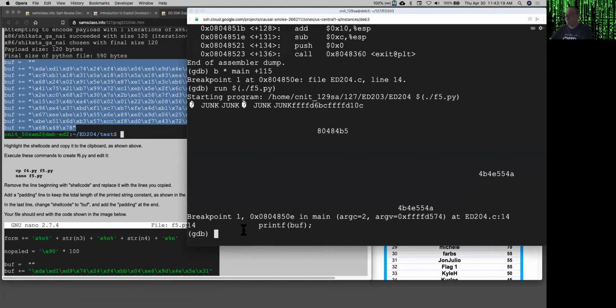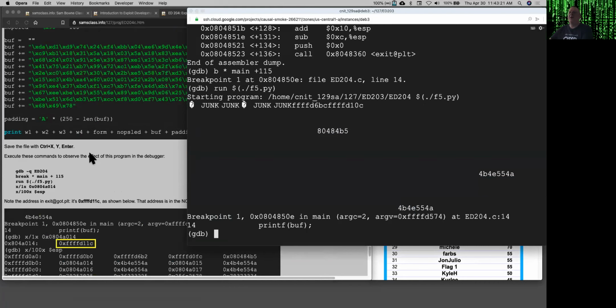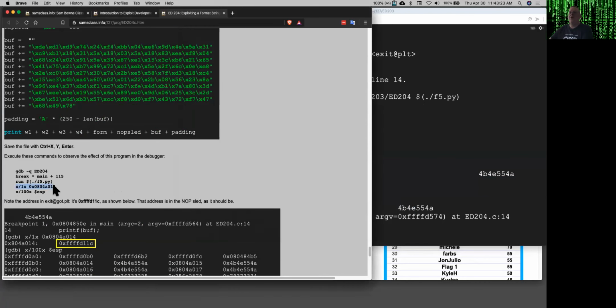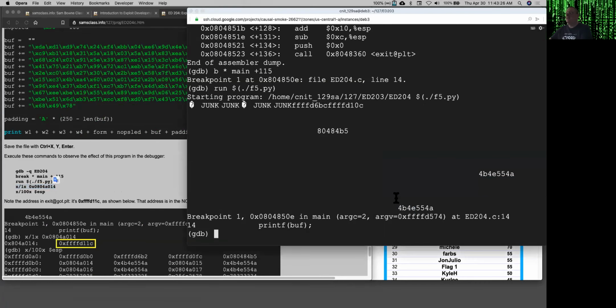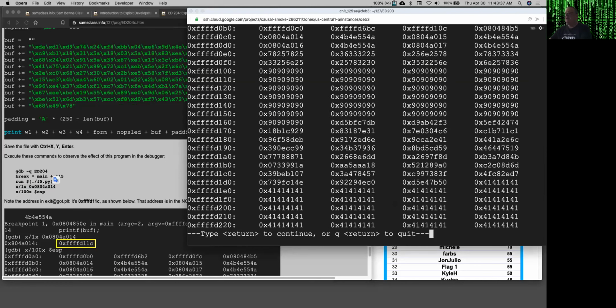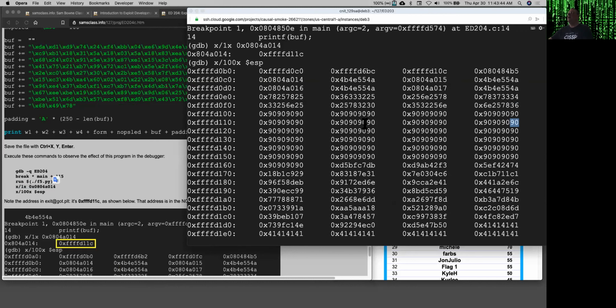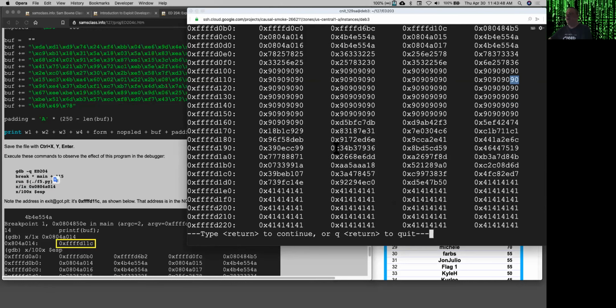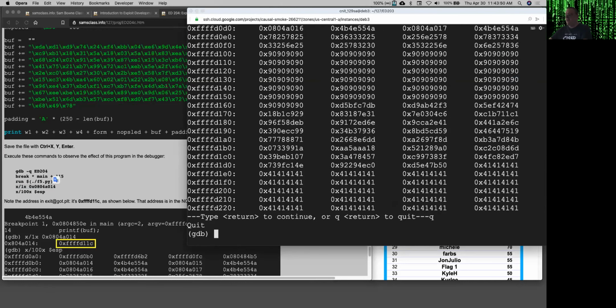So I can examine the address that is going to go in the instruction pointer here. That is the address of the exit routine. So that's going to go to FFFFD11C. And if I examine the stack, I'll look at 100 words of the stack. FFFFD11C is here. So it is going to hit my NOP sled, slide down the sled, and run my exploit. So it looks pretty good. So let's continue.